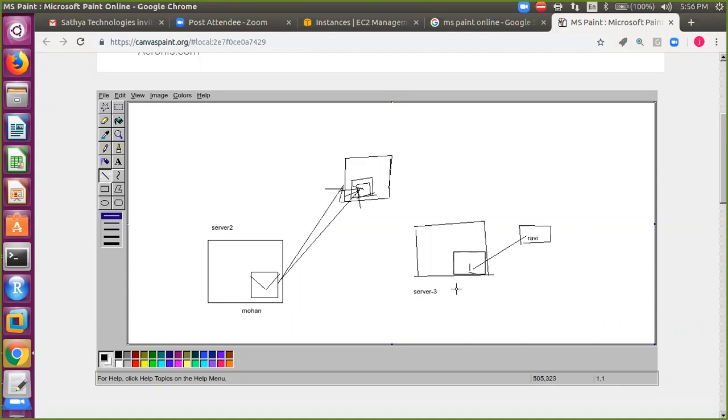I don't have server 3, right? So assume that I'm doing it on a different server, but on server 2 I'll create one more user account called Ravi, because I don't have any new server. Is that fine? Assume that these two users are working on two different servers. So for user Ravi, I'll clone my project repository to Ravi's home account.